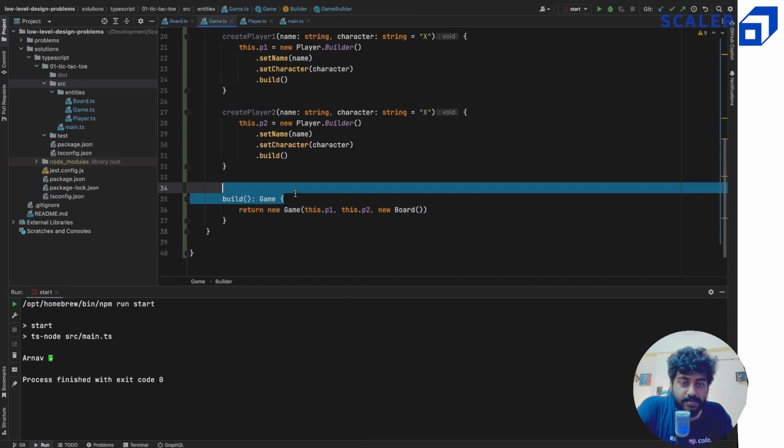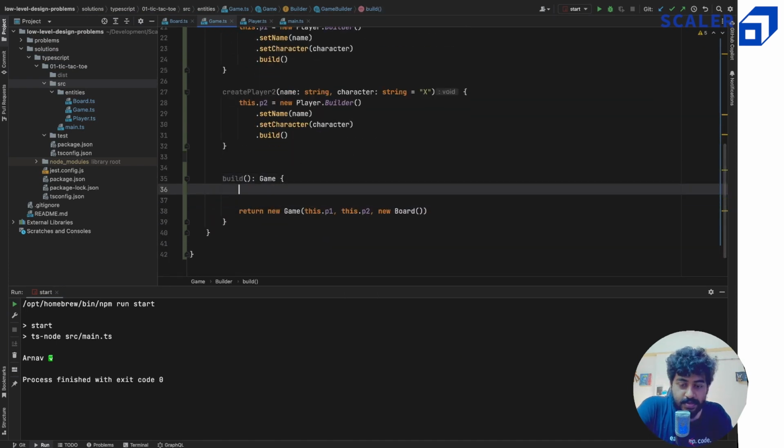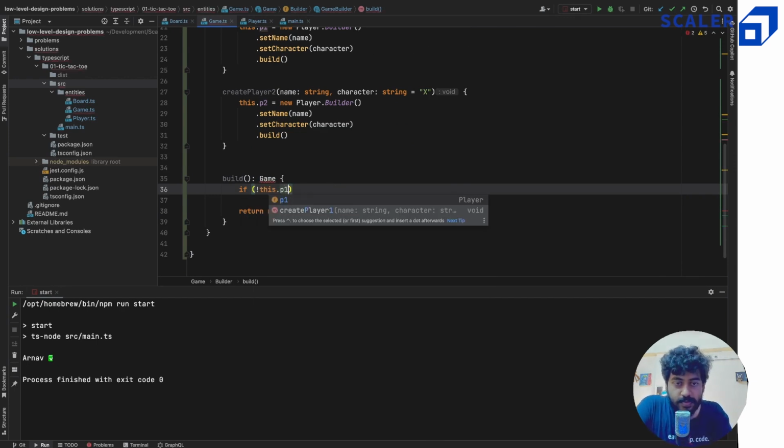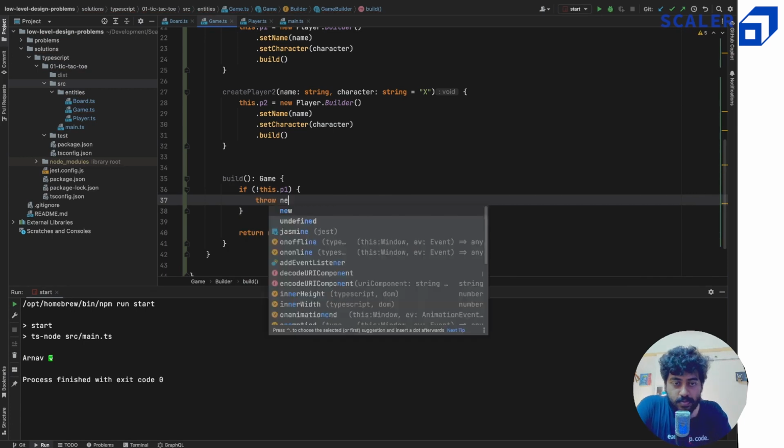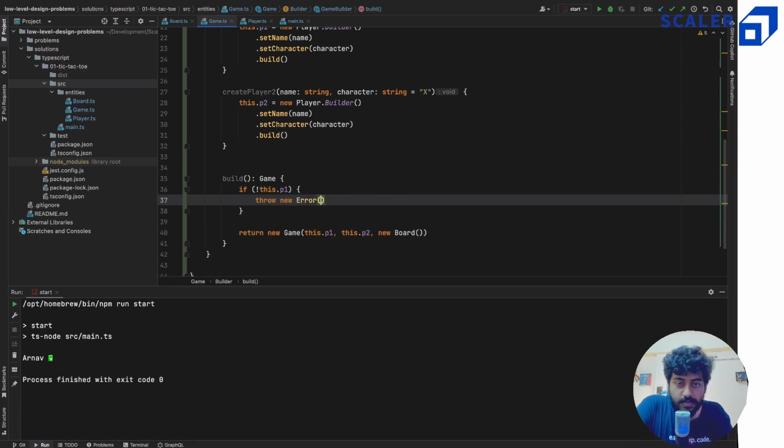But we will have to have some process here, that if not this.p1, we have to create a new error here and throw it.